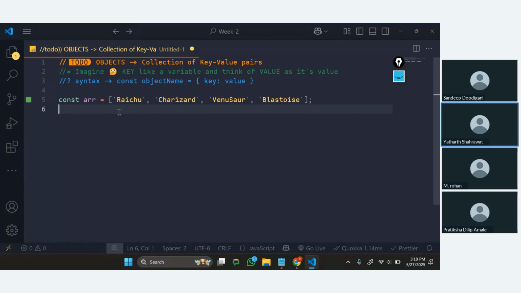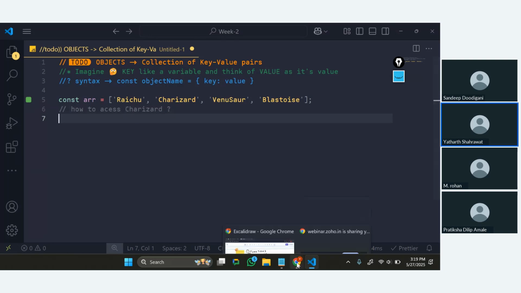So how do you access this? Let me ask how to access, let's say, Charizard. What is the method? We did it yesterday, right? Tell me. How to access Charizard?